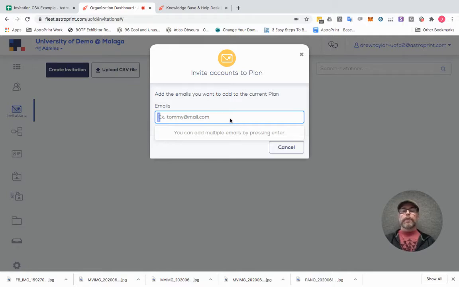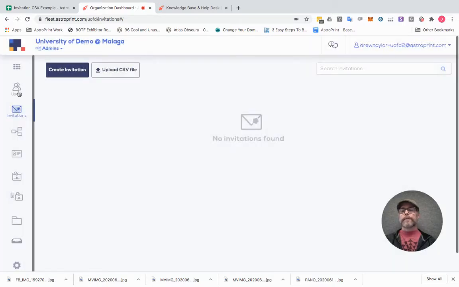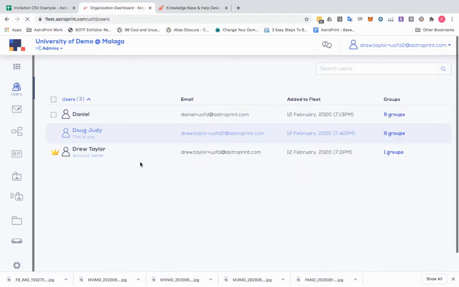Once you've typed in the email addresses of people that you want to invite, you simply hit enter. They will get invitations and they will show up under your users tab. So you could come here and change the group and role for them even before they accept the invitation. Otherwise, they will be added to your default role and group, which I'll talk about here in a moment.